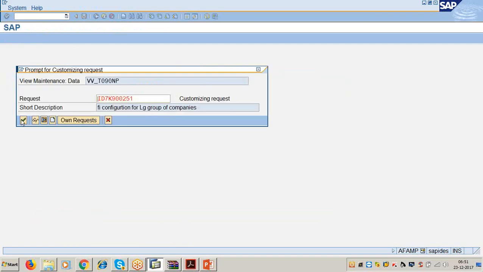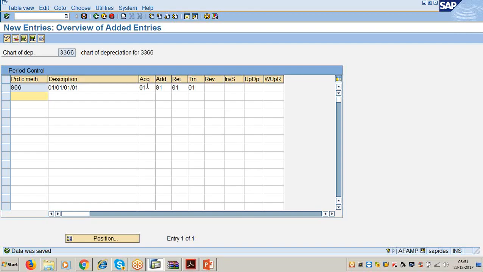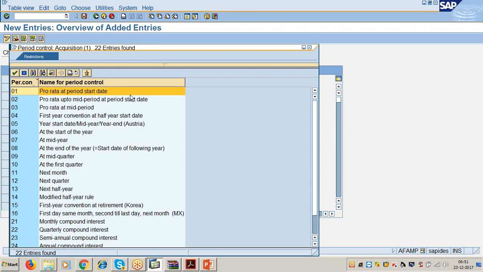Click on save. So what does this 0, 1 represent? It represents the time frame. And these keys were already defined in the system. 0, 1 means pro rata at the period start date. Period means month, right? So at the beginning of the month, period start date means month start date.